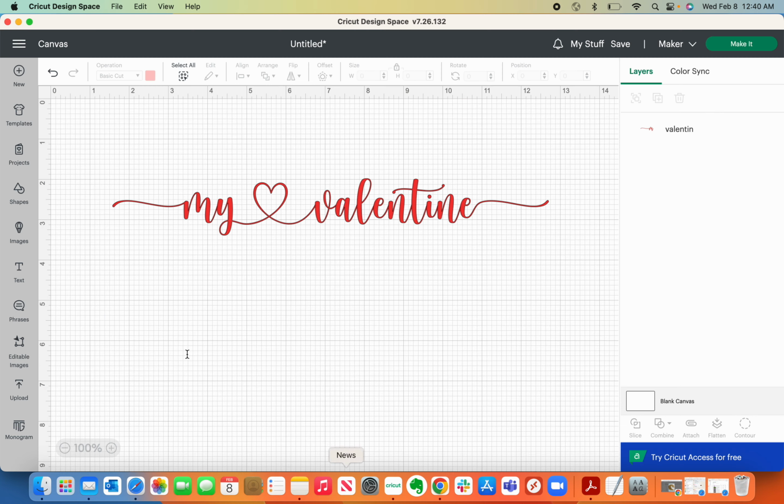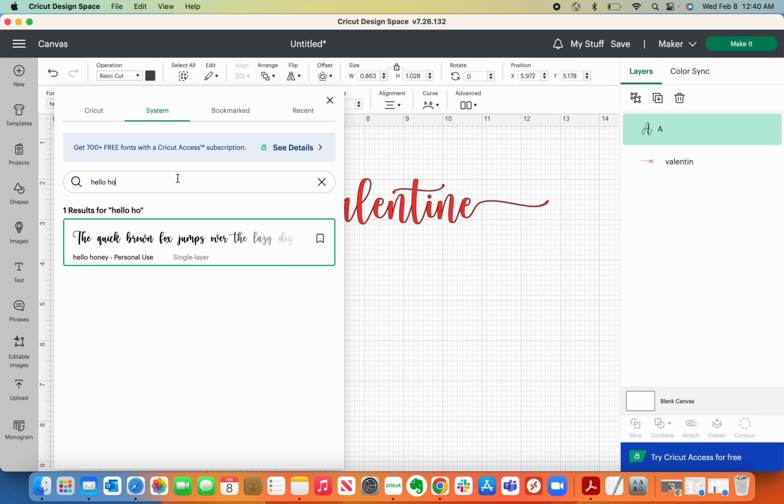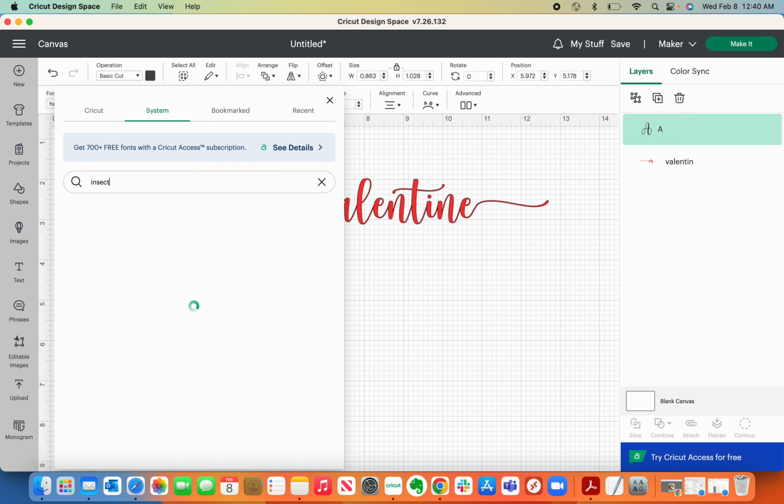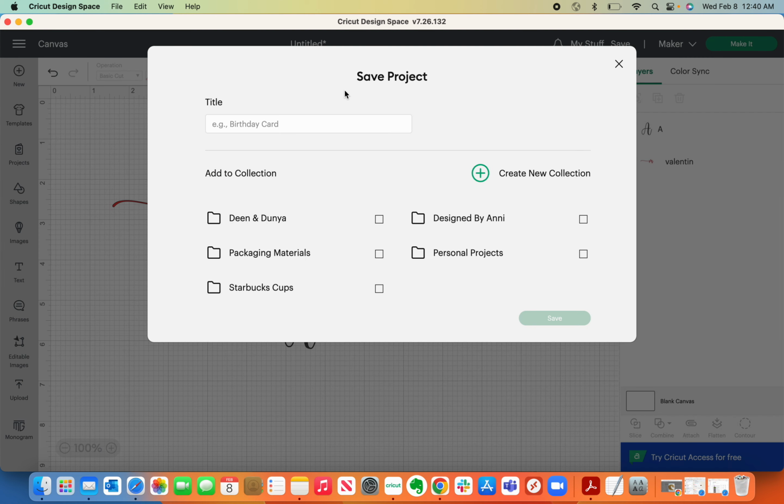Let's go back to Cricut Design Space, hit text. I'm just going to type in A, and let's see which image pulls up. Now this is what I was talking about before. The font is not opening up for me, even though I did just download it on my laptop. So what I'm going to do is save the project that I'm working on.